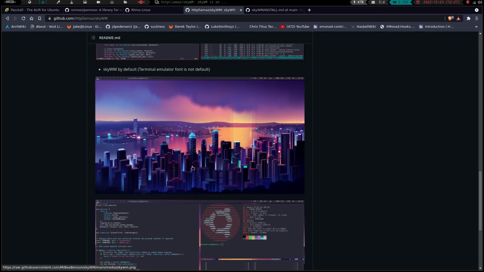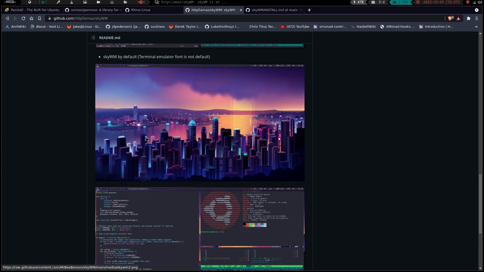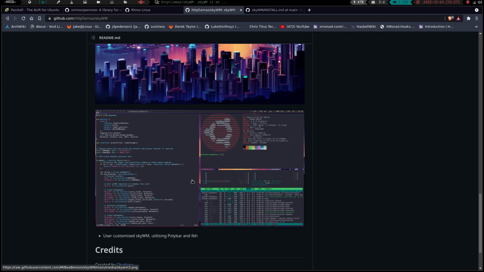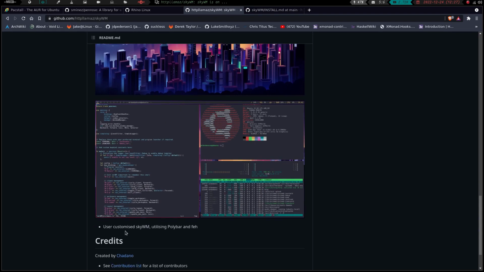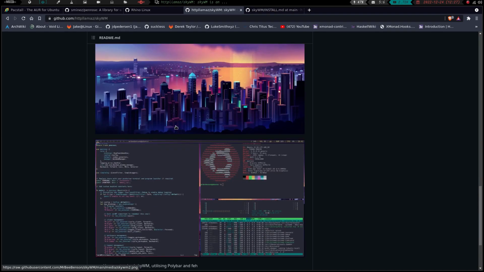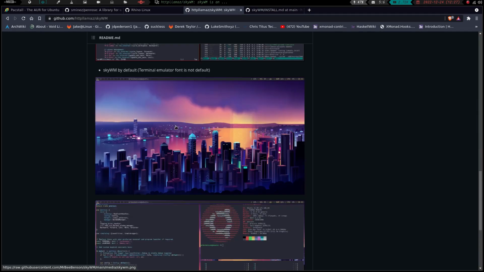But if we scroll down a little bit more, you have some that are kind of prettied up a little bit. You got a nice background in this one. You've got polybar up here. You've got the same red window borders here, but you've got polybar installed and stuff like that. So it says user customized skyWM using polybar and Fe. So basically they've added polybar and a background image to this down here as opposed to this one up here.